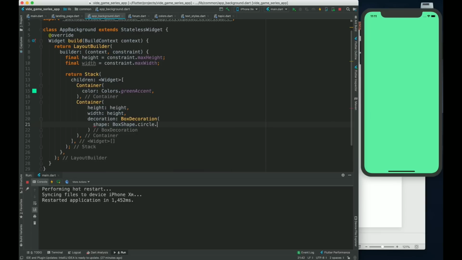So decoration shape circle. So if it is a circle, what will be the radius of this circle? Well, this radius will be height by 2, because the container will be a square with height as something like 816 and width also as 816. So the circle will be inside that square, so its radius will be half of that.